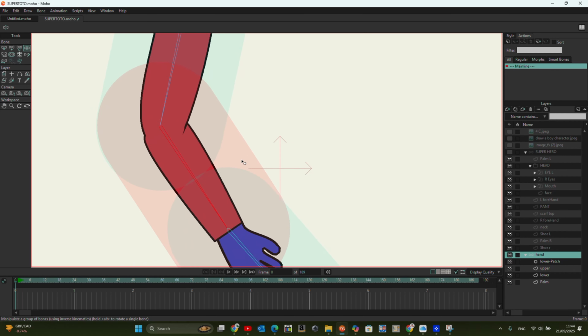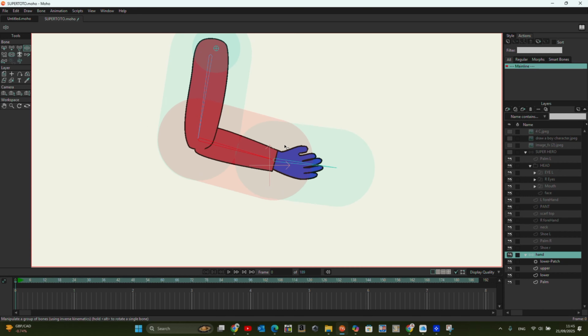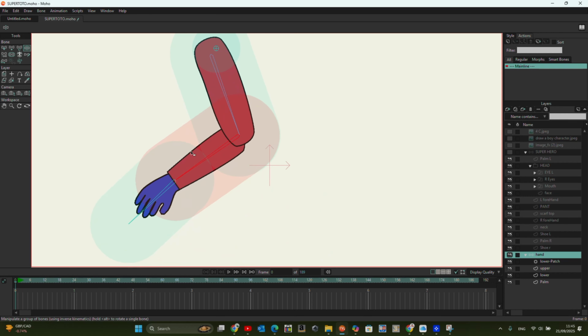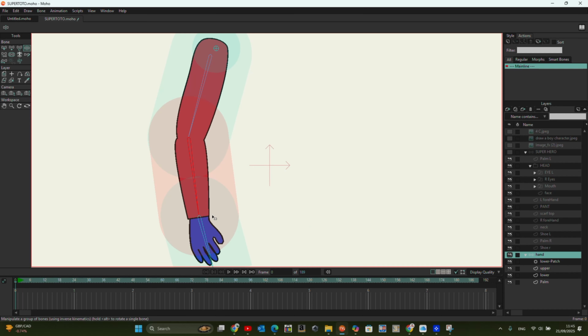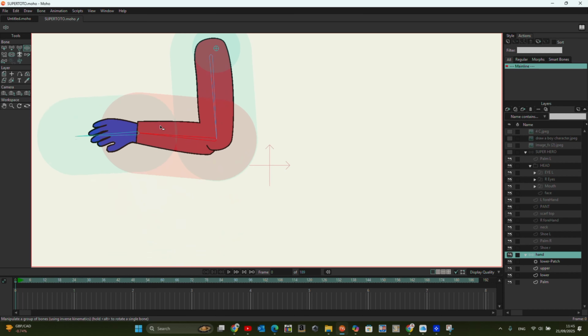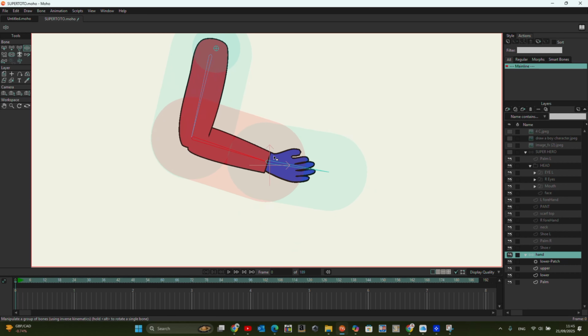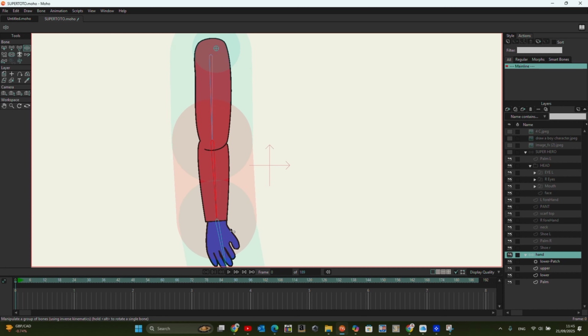So I hope this video helped you with how to use a Flexi Bind method. For example, if I turn to this side, you can see the patch is not doing what it is supposed to be doing. It's only because we have not bound the patch to the right place.